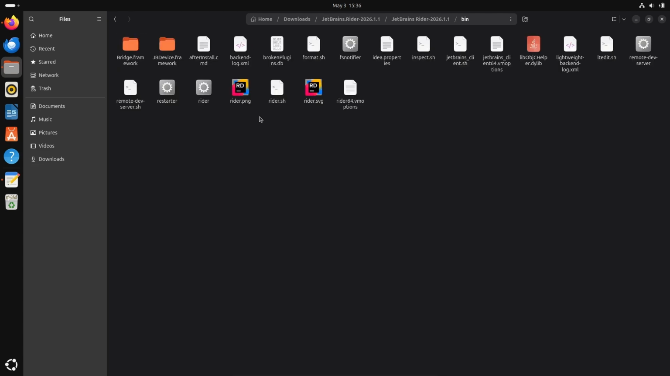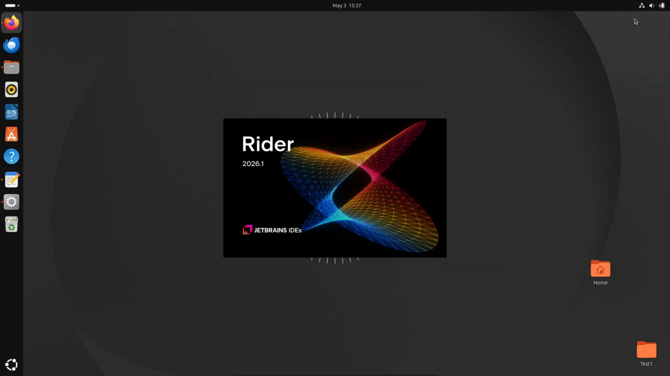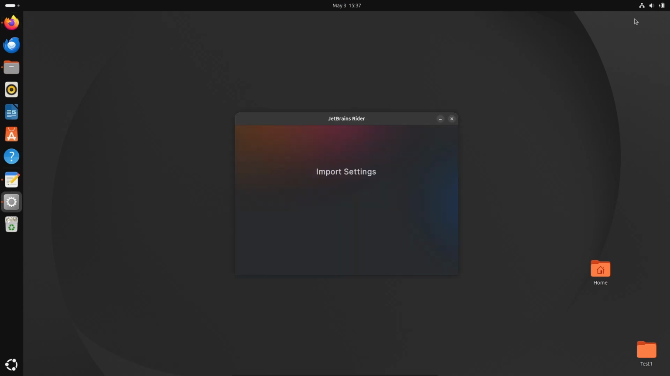There you need to go into this bin folder, and you can get everything there. Here you can see Rider. You need to double click on this Rider and wait for a few seconds. Now you can see Rider 2026.1 is opening inside the Ubuntu 26.04 operating system.